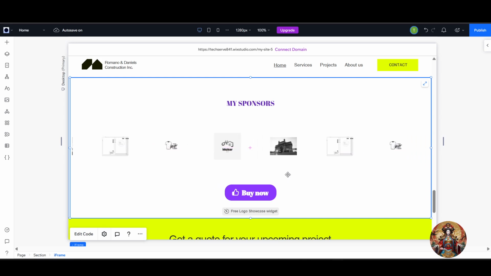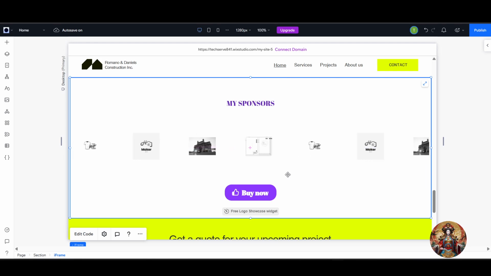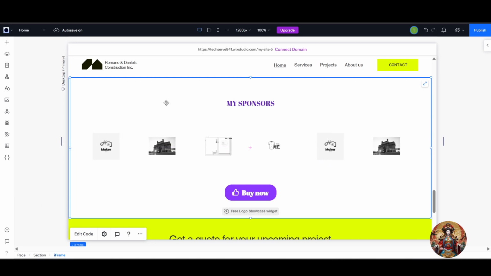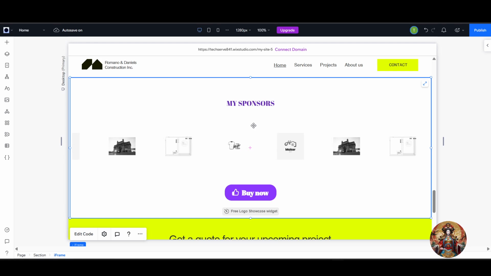But if you are creating a good website, you have to put good images, you have to choose good fonts related to the theme. So yeah, that's it.